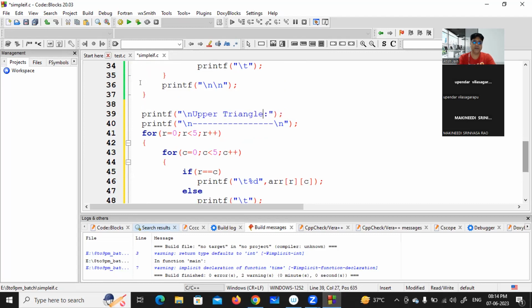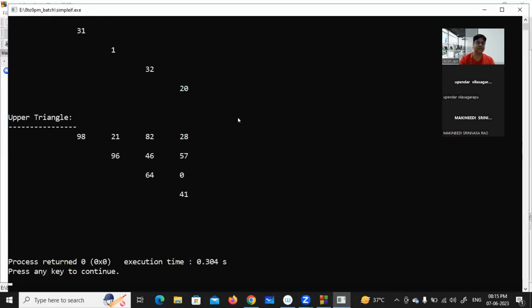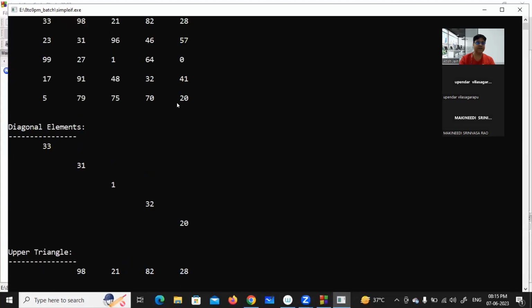Upper triangle. So can you tell me, upper triangle is nothing but what values you want to print? Wherever the row value R is less than C, then you want to print it. Let's see what output you are getting. Can you see this? This is the actual matrix here: 33, 31, 1, 2, 20, 32. 20 is the diagonal elements.